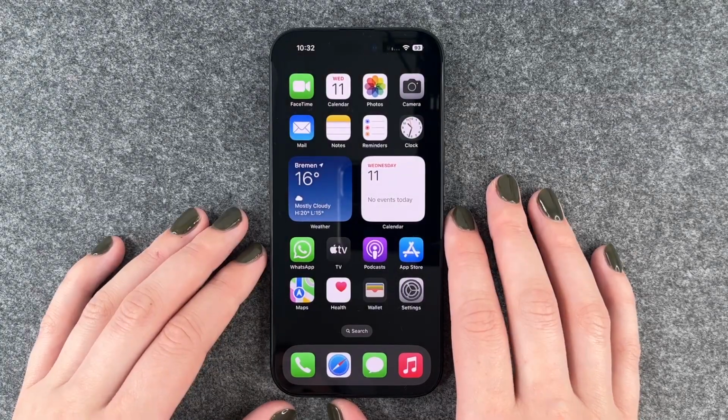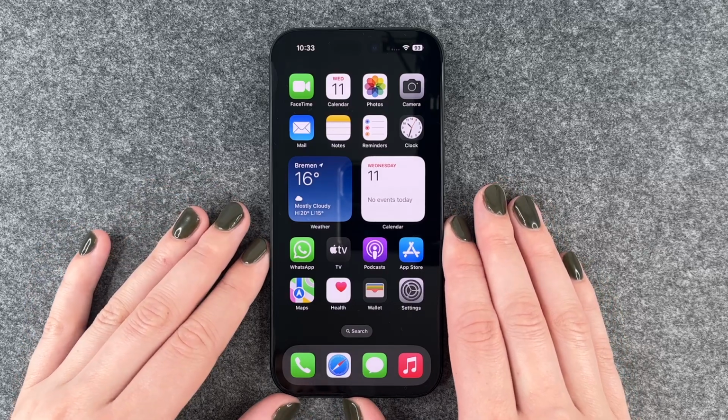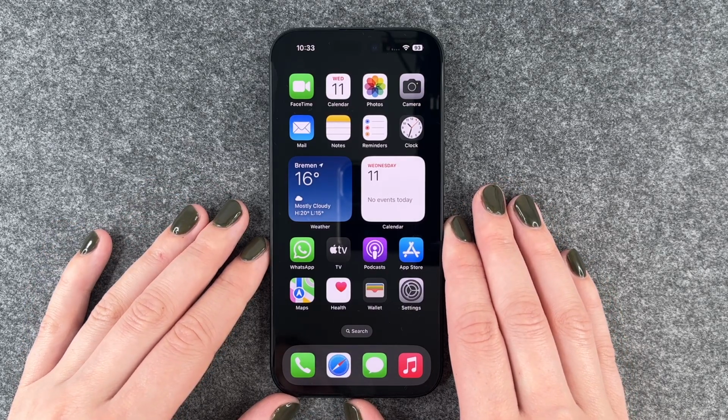Hi buddies, welcome back. It's Anne-Sophie and today I'm going to show you how you can add contacts and delete contacts on your iPhone 15.